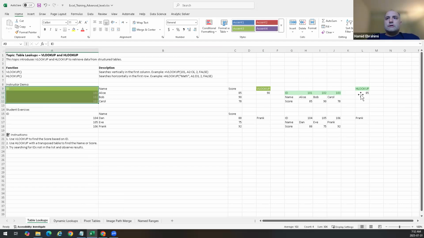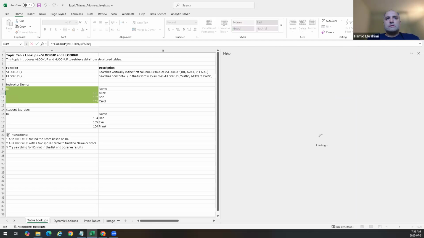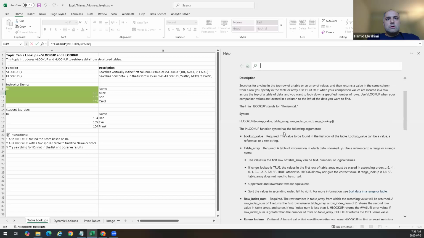I'm curious to see if you can actually remember, or if somewhere here it's been written. I'm sure it has to be written somewhere that it must be in the first column. Let's see. Each lookup value required, the value to be found, there you go, people. It's explicitly mentioned that the value has to be found in the first row of the table. Lookup value can be a value, a reference, or a text string. So this is very important.